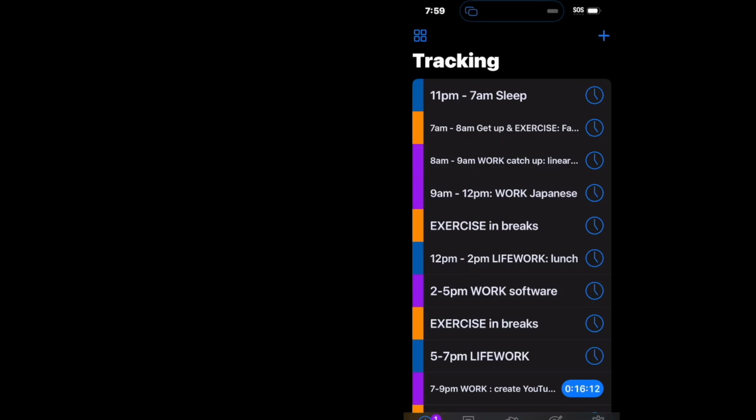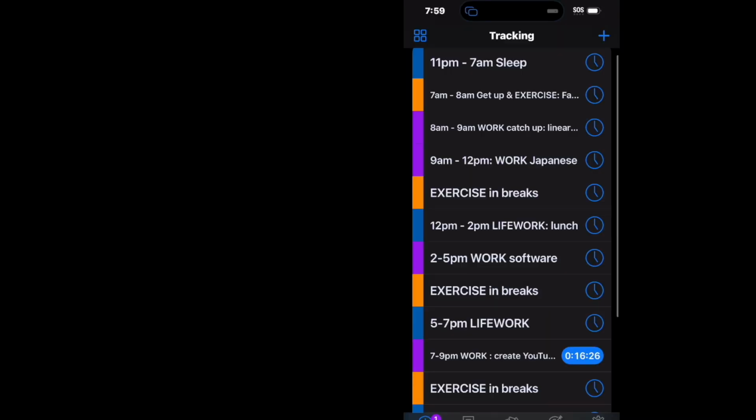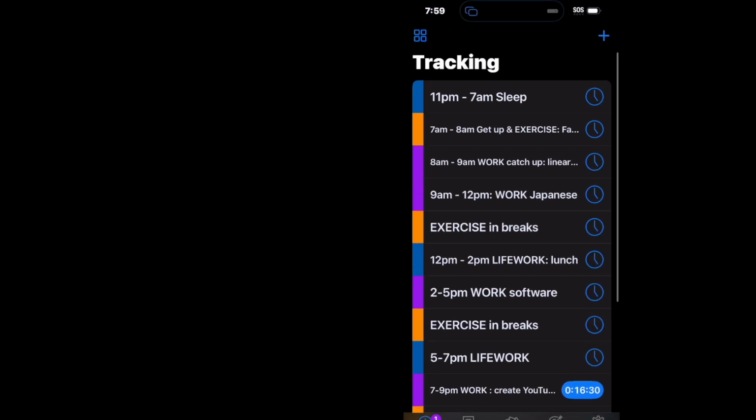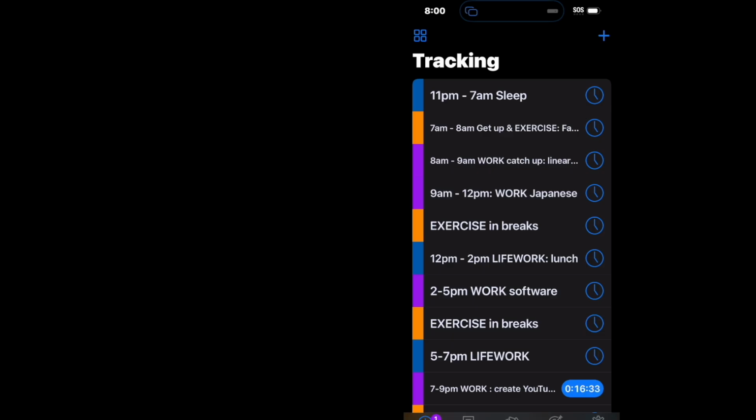My blue ones are my life work, to maintain my life chores, right? So it'll be like sleep or housework or all the others. I basically name it life work. And my orange ones are the exercises, so basically my fitness tracking.